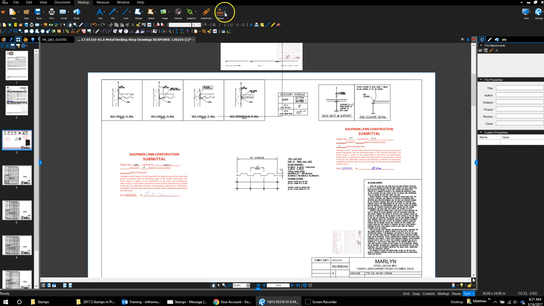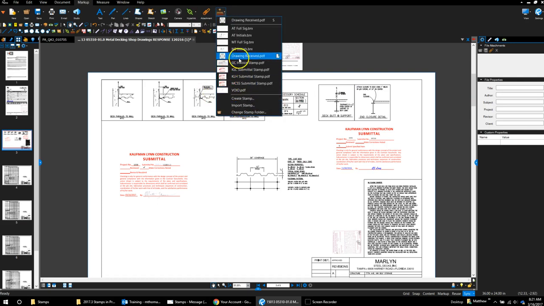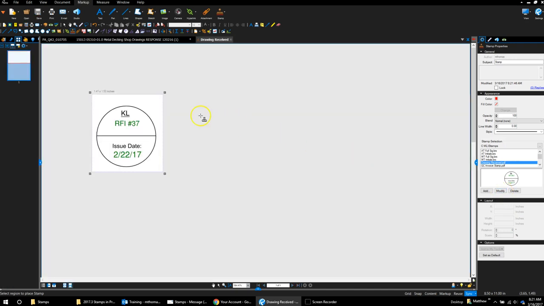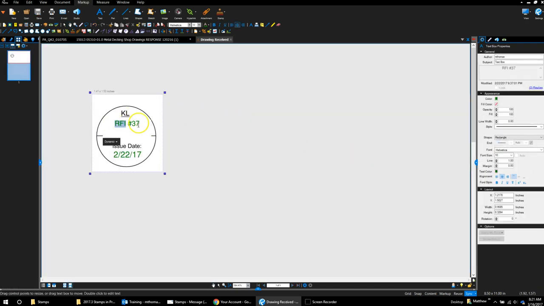So you're going to go back to markup and go to stamp and choose your drawing received stamp. Just like the submittal stamp, you can do the same thing. You can go over to the stamp where it says drawing received, click modify. Usually I'll say what that is. Maybe it's revision 6 or structural revision, or it comes from an RFI or whatever it is. Just give it a title and then give it an issue date.